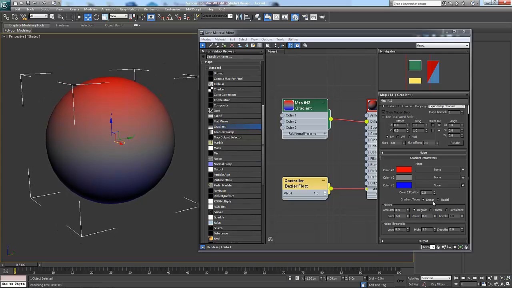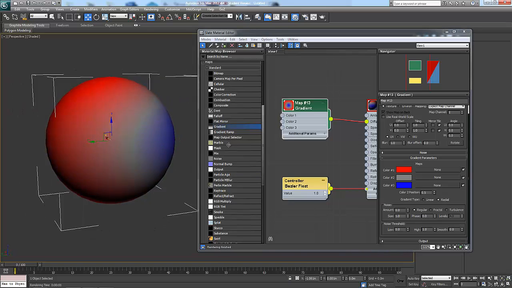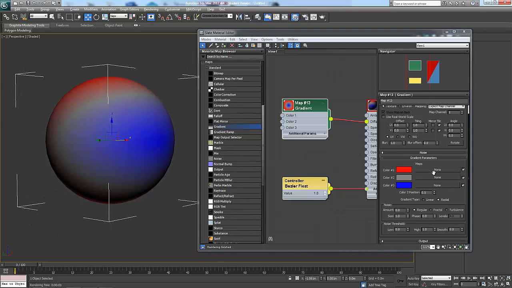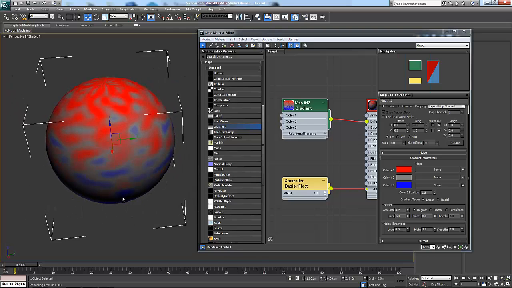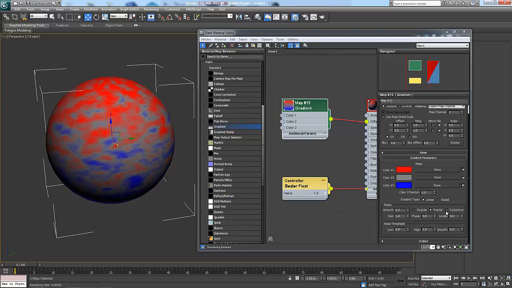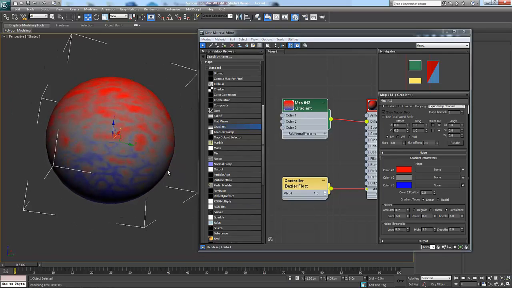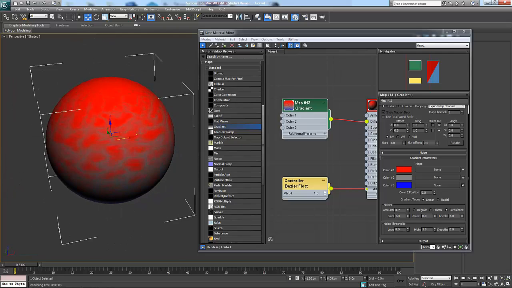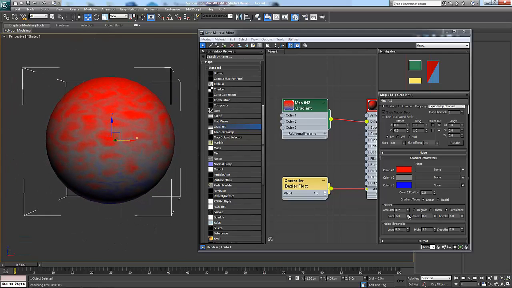I can change the gradient type from linear to radial. And I can add some noise. So I'm just going to turn the noise amount up a little bit, and you can see how it begins to blend those values together. I can choose a different noise type of fractal and turbulence. So you can see very different results here. And naturally you can tweak all these other little parameters here, phase and levels.